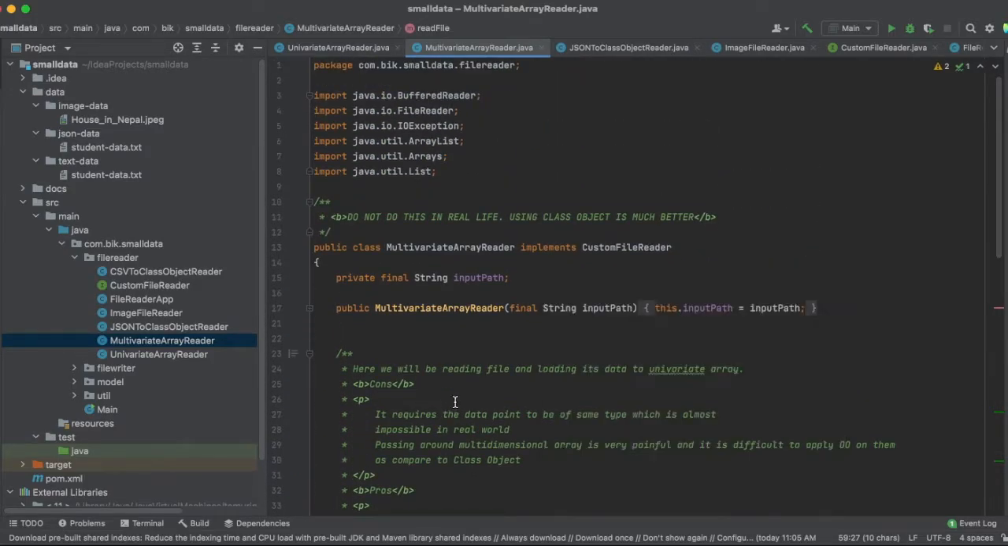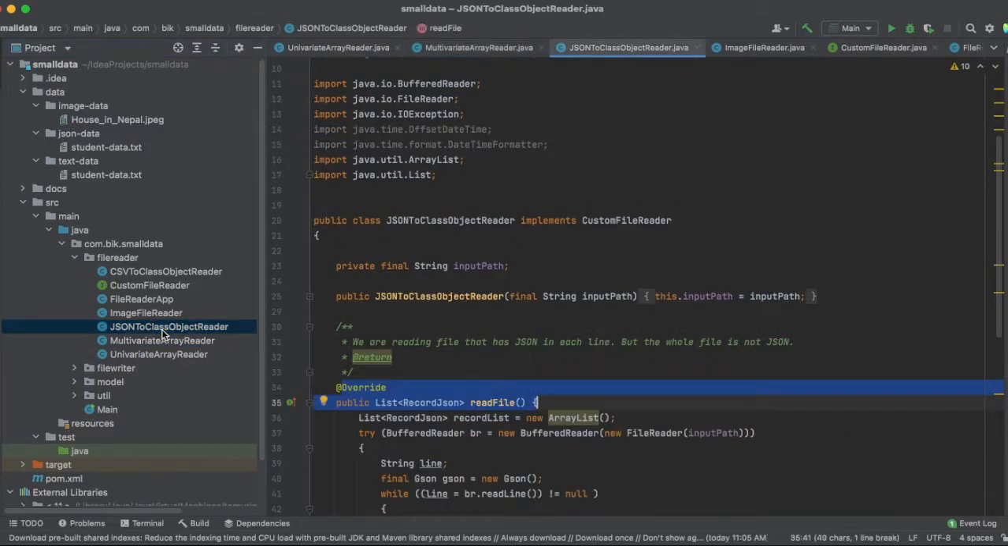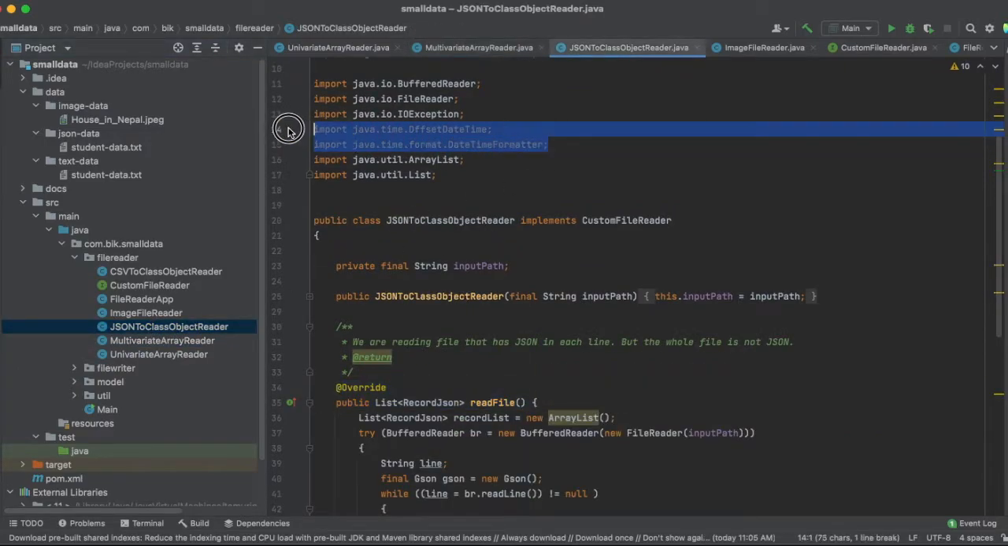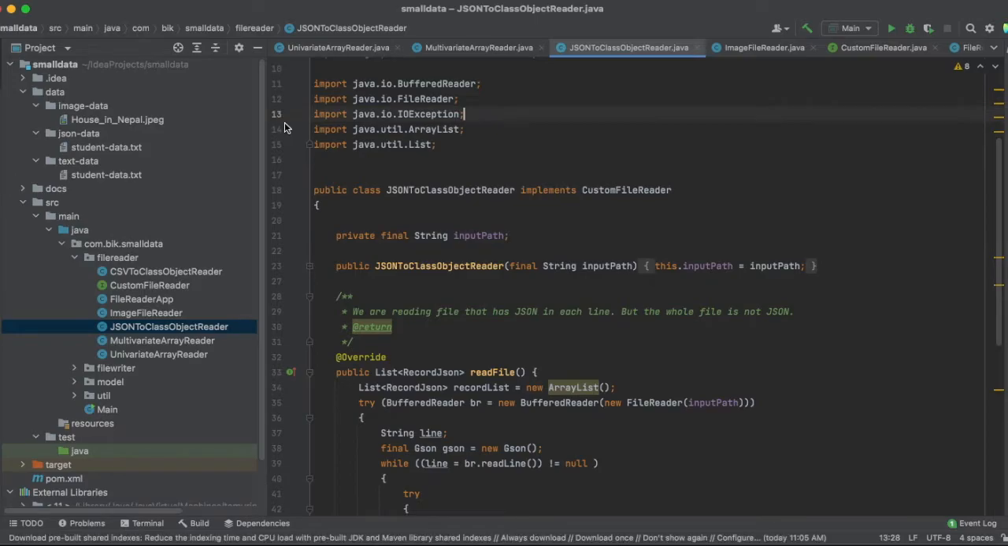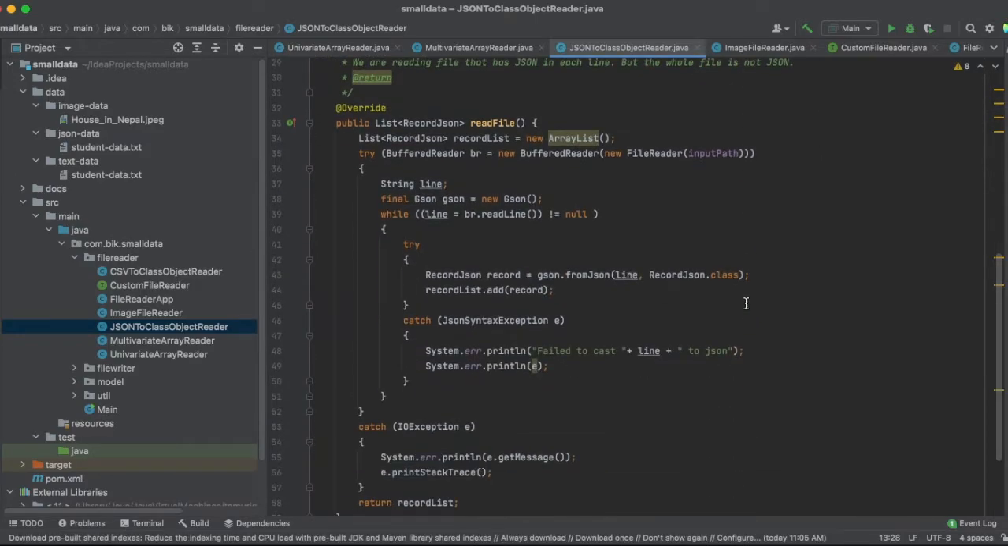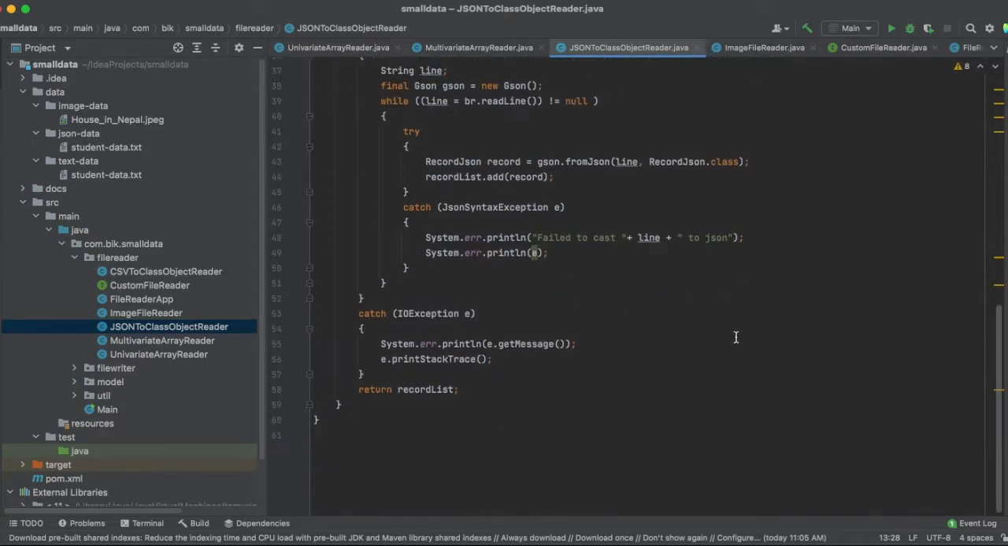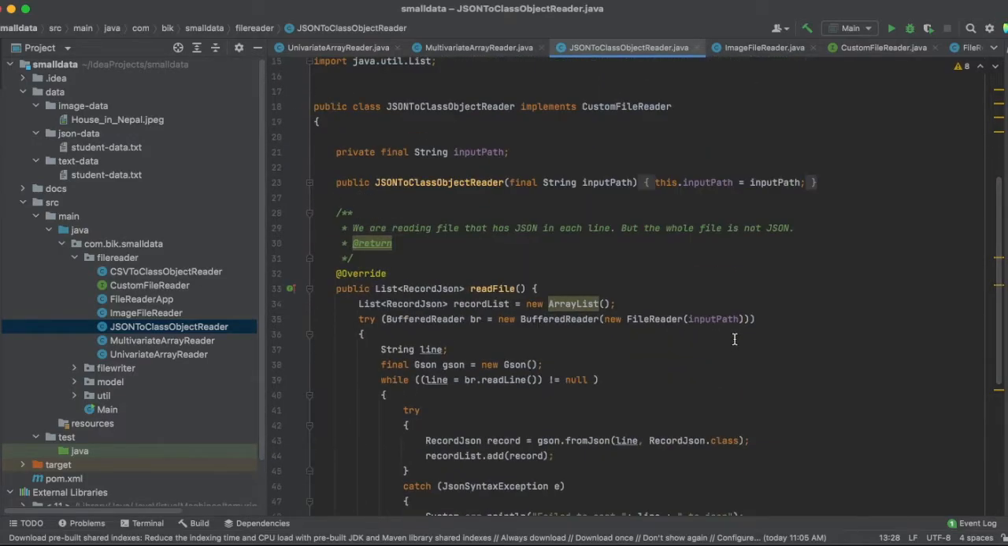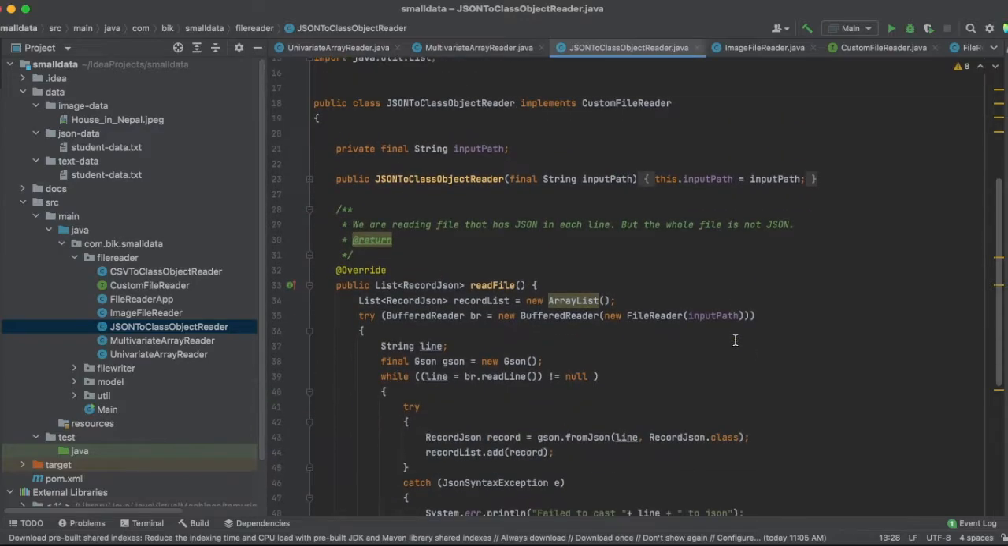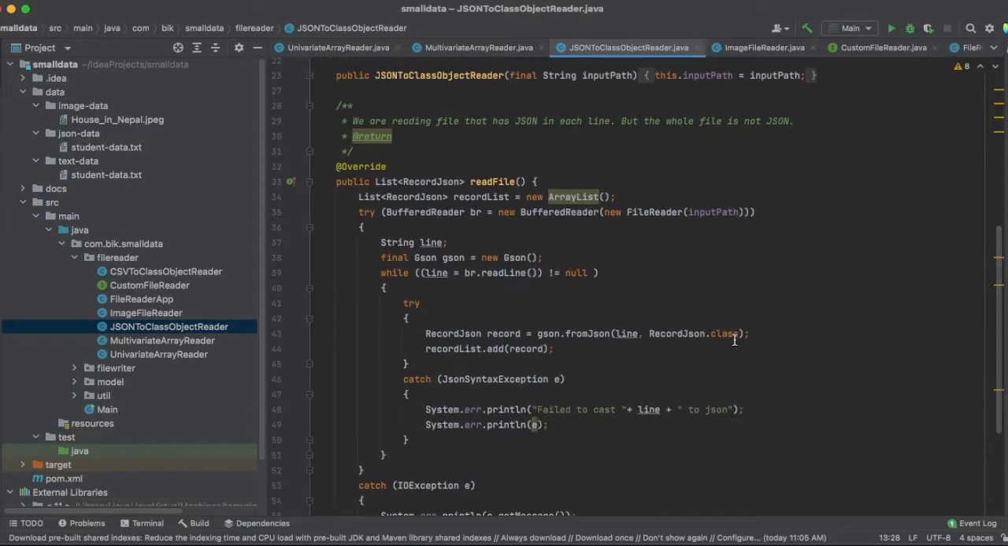And the next way to read a file, we have JSON to class object. This is a highly recommended way, and the reason is that it is very flexible, and you can apply object-oriented principles to this one. This is the recommended way to read a file if your file has data that can be represented as a class or object. So let's look into this one here.